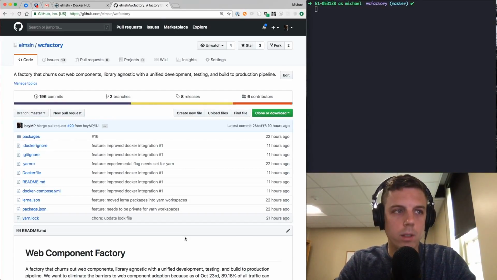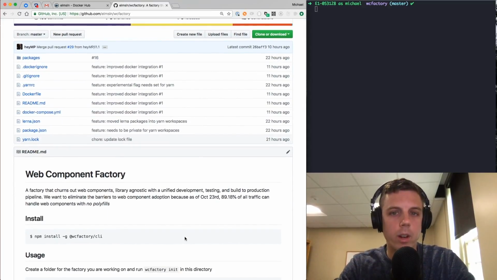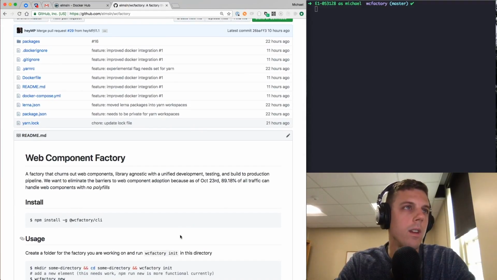We did some work to Web Component Factory recently. We put some Docker integration into it that I wanted to test out here. So let's take a look at what kind of Docker stuff we put in.